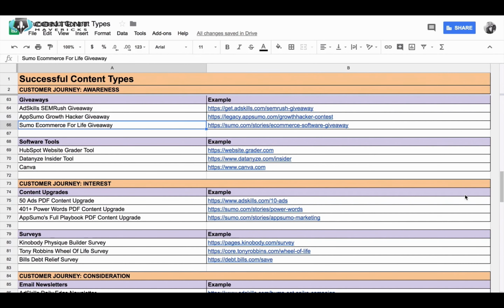The third example is from Sumo. When Sumo pivoted to targeting e-commerce businesses, we ran this giveaway to grow our audience of small e-commerce business owners. The giveaway prize was Sumo for life and any e-commerce platform of your choice for life. The total value of the prize was $299,040. $60,000 of that is cash Sumo needs to pay for the e-commerce platform over 60 years.